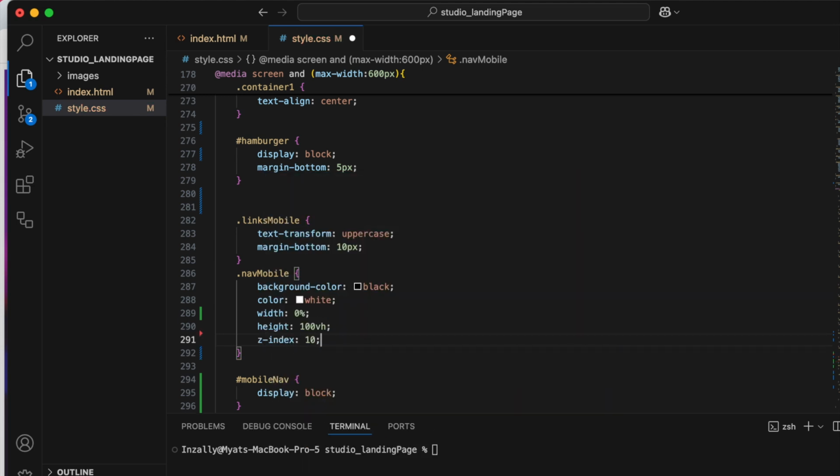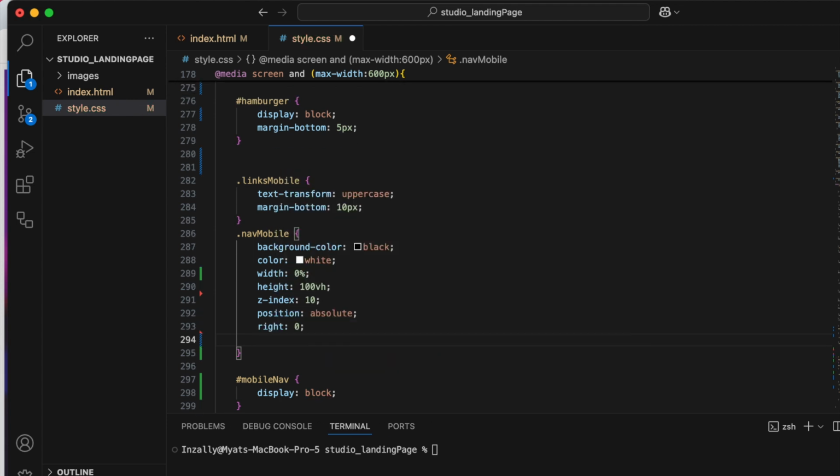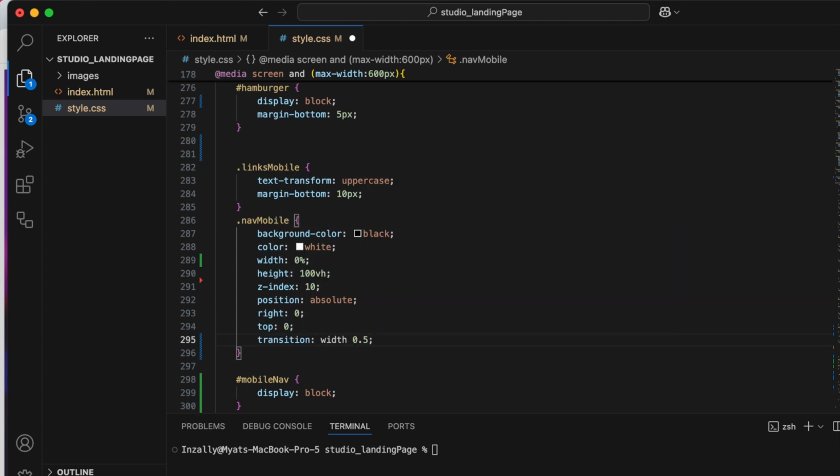To add transition, you need to specify two things: the property you want to add the effect to, for example width or height, and the duration of the effect. I'm going to change the width, then specify the duration, and to get a smooth transition, I'll add ease-in-out.